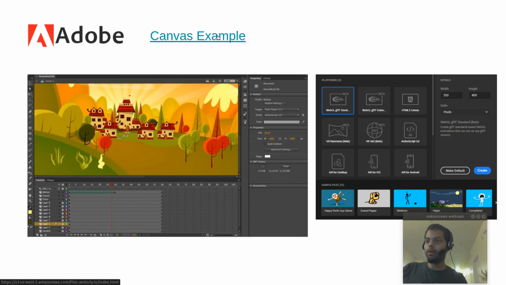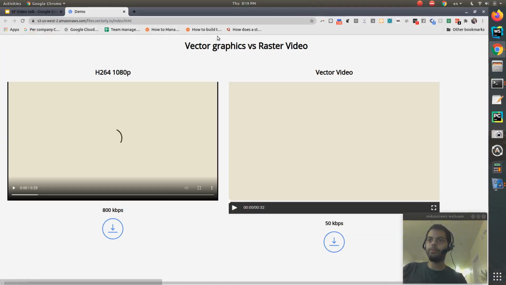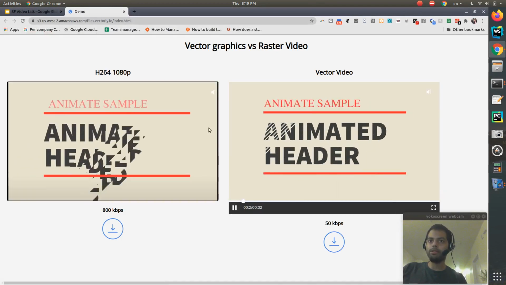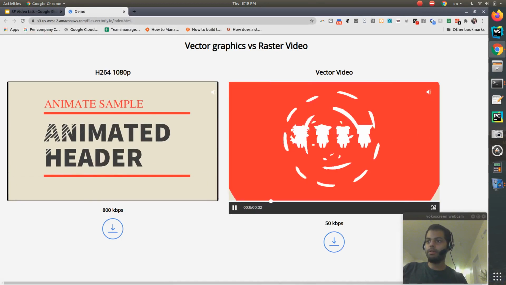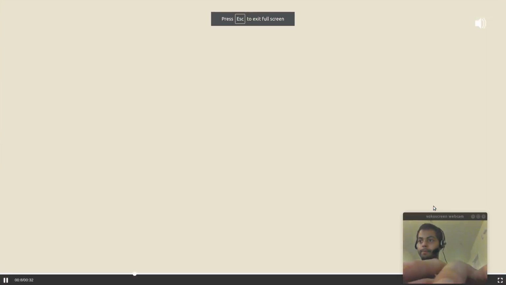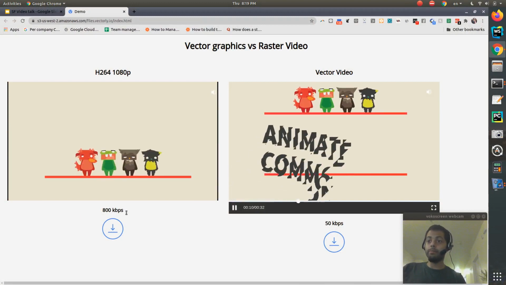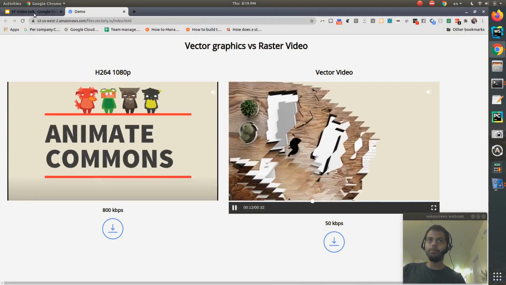Here's an example of a Canvas video from Adobe. I put a nice little video wrapper around it so you can kind of see the comparison with the H.264 version. It renders pretty nicely on a 4K screen, and you can also see the bitrate difference here. It's pretty sizable.